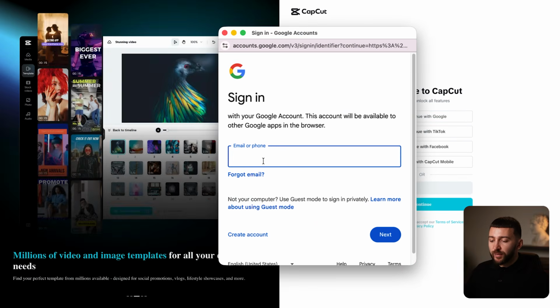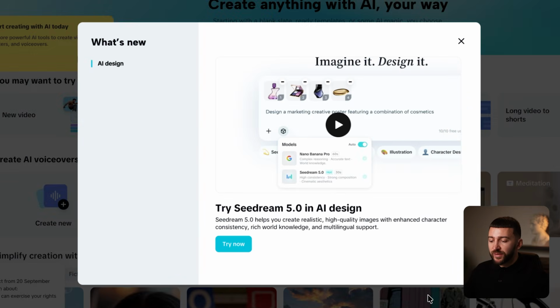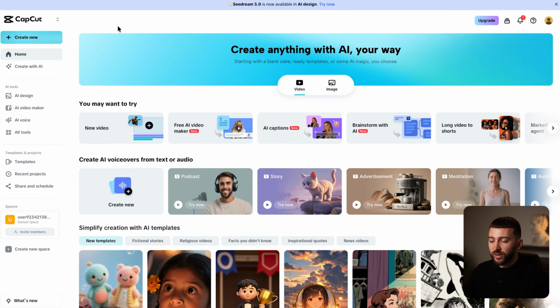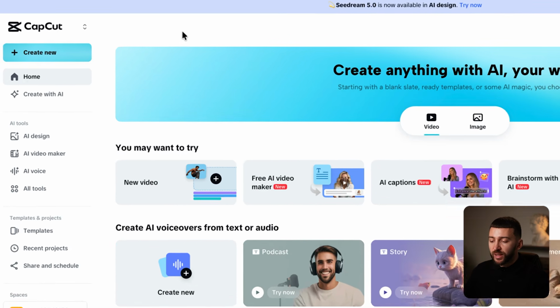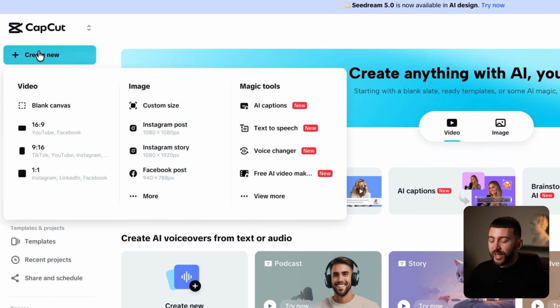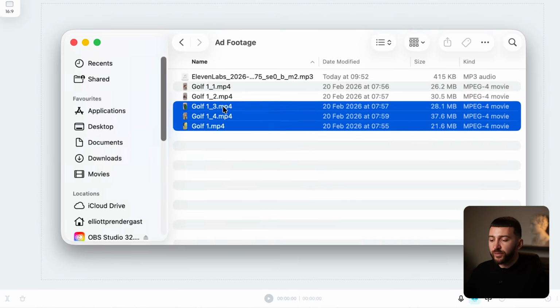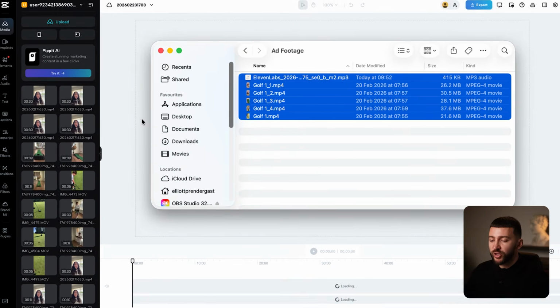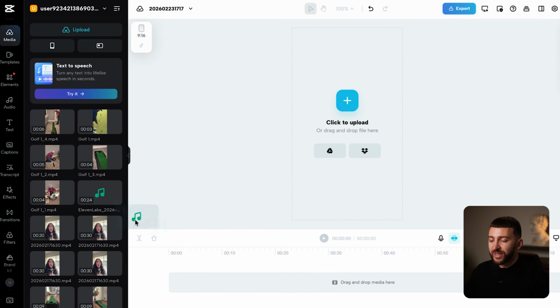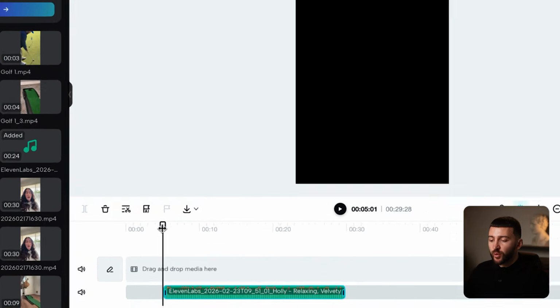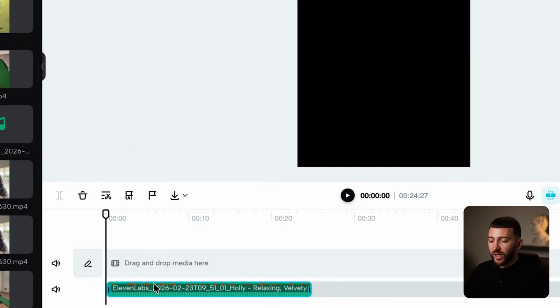You can fill out the CapCut survey and hit Submit, then you'll be brought to your CapCut dashboard. From the CapCut dashboard, click on Create New in the top left corner and choose 9:16 so we can create a vertical video for our voiceover ad. You'll then be brought to the CapCut video editor. Upload the voiceover and the footage from your creator into your project, so you can simply drag and drop this into CapCut. Then you can start off by dragging the voiceover onto the timeline.